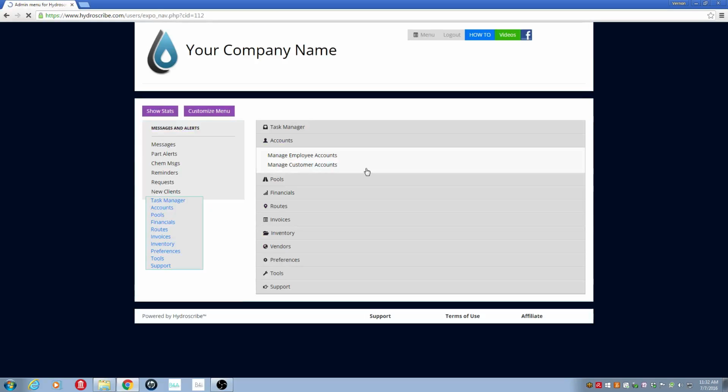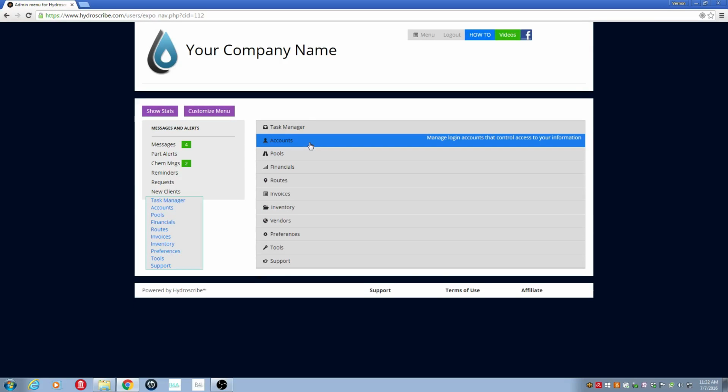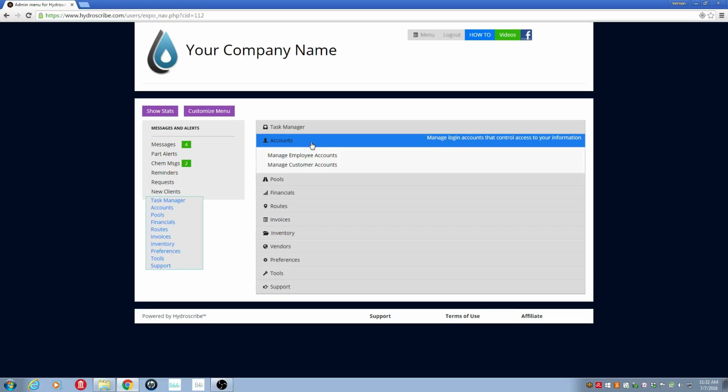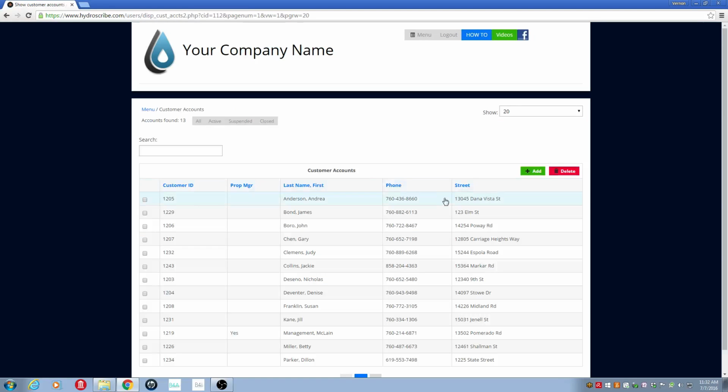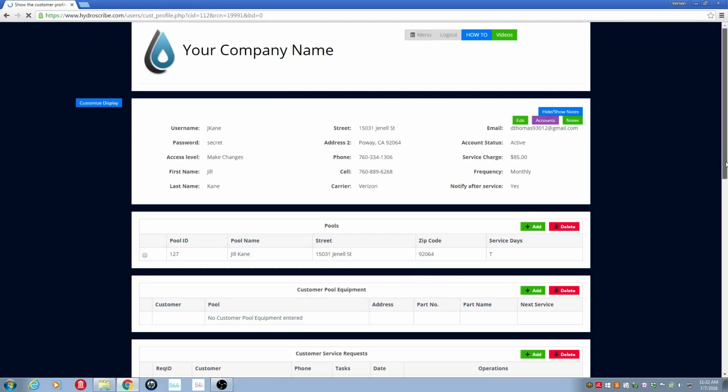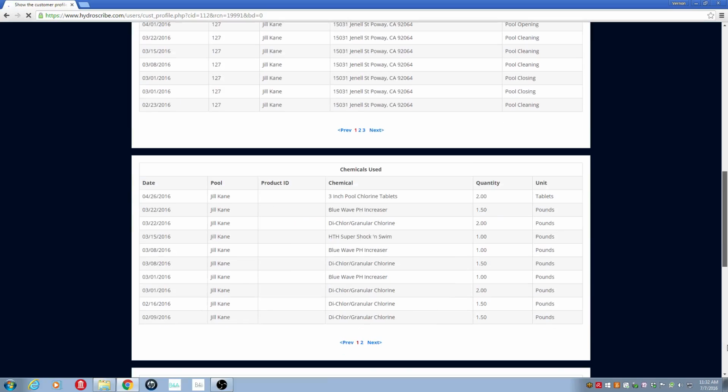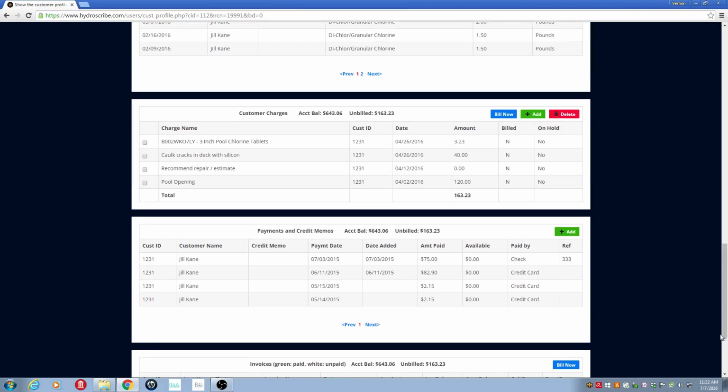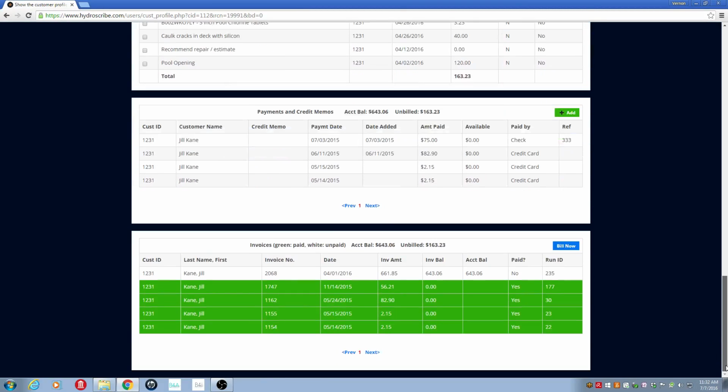Now what we should do next is verify that that invoice is actually gone. So let's go back into the customer's profiles, find the customer again, and we're going to scroll to the bottom for invoices, and we're going to see if invoice 2083 is there, and you can see 2083 is now gone. So that's how you successfully unbill a customer in Hydroscribe.